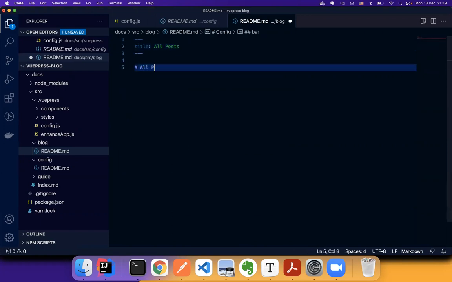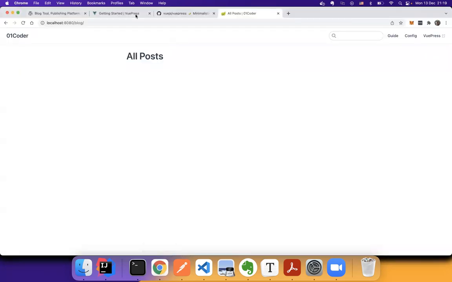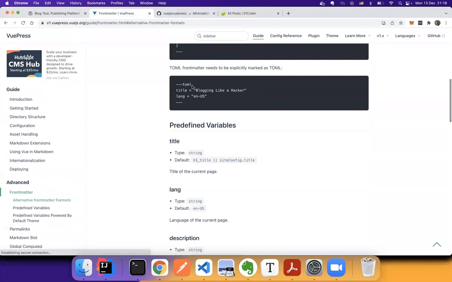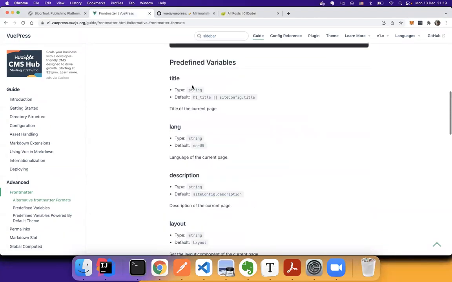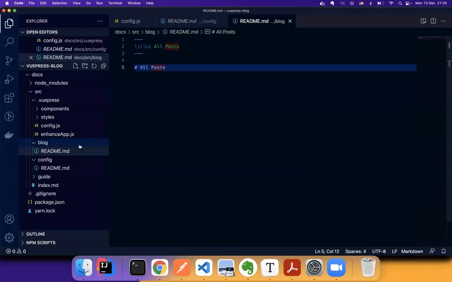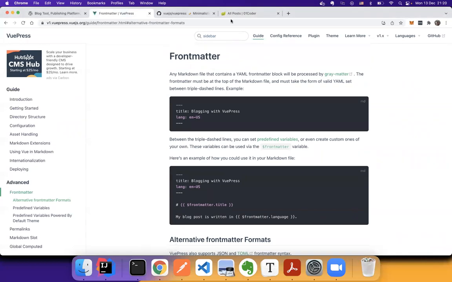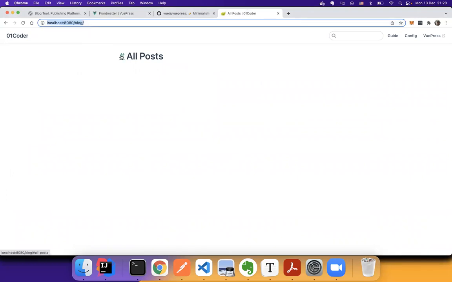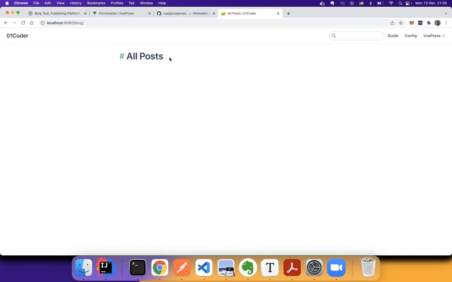Okay, all posts. This part is called front matter. It's supported by VuePress. If you look into the documentation, there is a very detailed instruction on this. I'm not going to cover too much about it for now. As I have created a folder with a readme.md file, you should already be aware that this route works. So it shows us all posts.